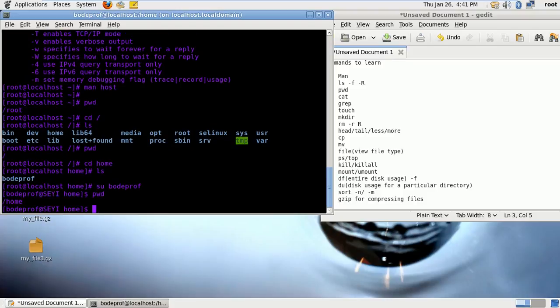Okay, so if I do pwd, it shows me that I'm in the home directory. Very good. So we're actually working in the home directory. If you're working on something and you want to know the directory you're working in, just do pwd. So let me go back to my root and do cd root.